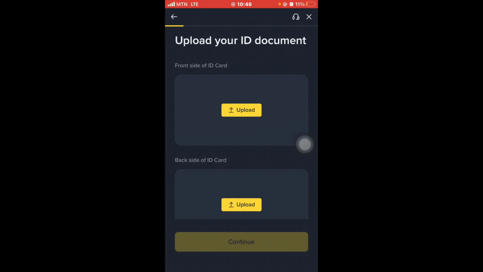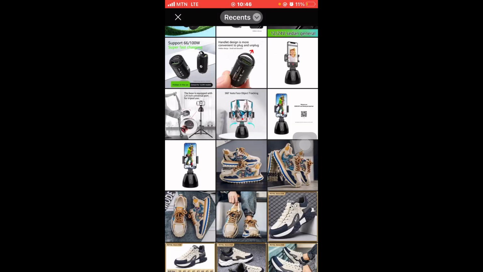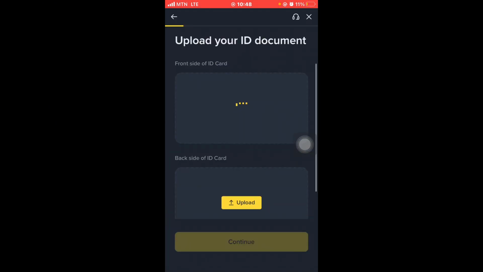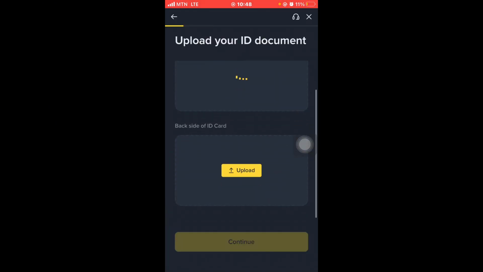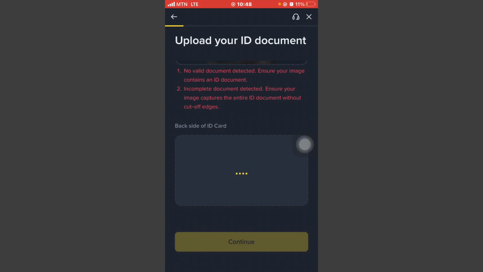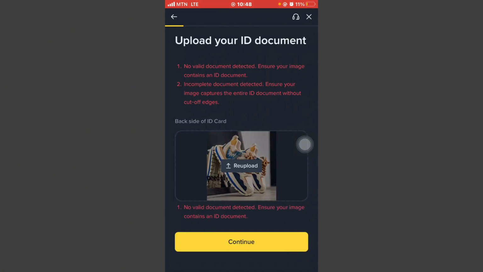Then first is to upload the front side of your ID card. Tap on upload. You can go ahead and choose your ID card. I already have a Binance account, so I'll simply go ahead and choose from different images here. Tap on the back side to simply choose any. After you guys have uploaded an ID card here, you can simply tap on continue.